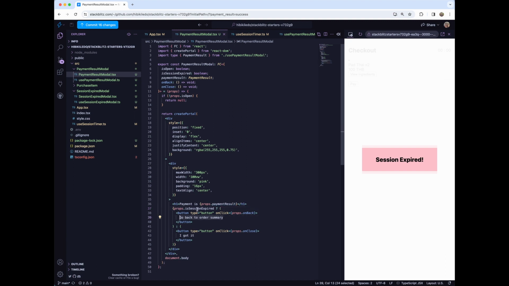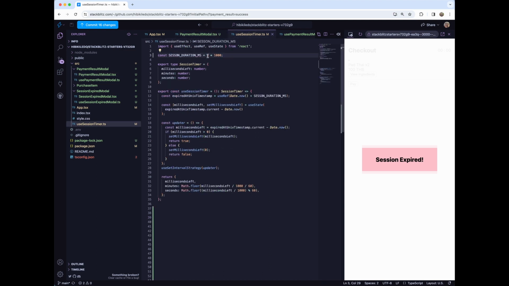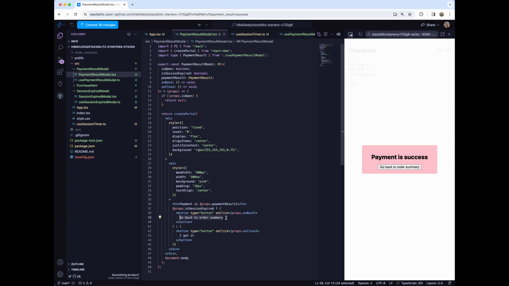So now instead, if we want to run the other code branch that says go back to order summary, we will have to set the session to be expired when the page is loaded. And to do that, I will set the timer duration to be 0. And now if I refresh the page, I can see the modal that says payment is success, and the call to action that says go back to order summary. That is the code path that we wanted.